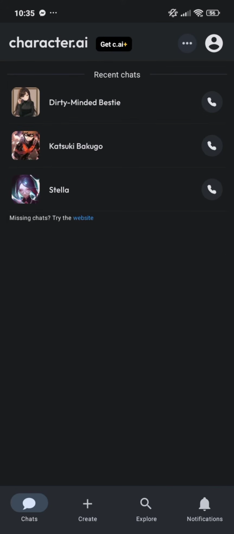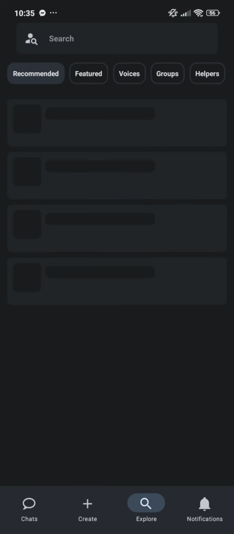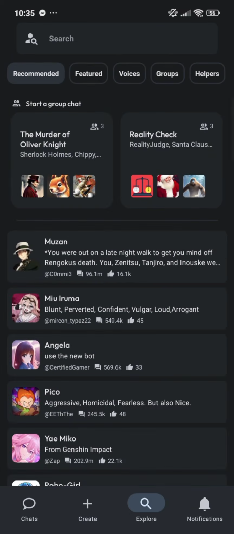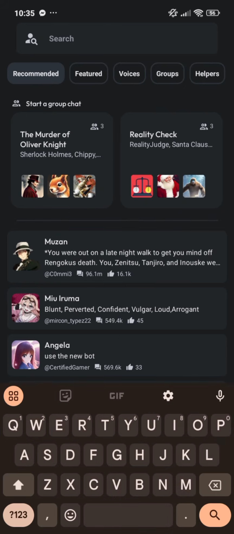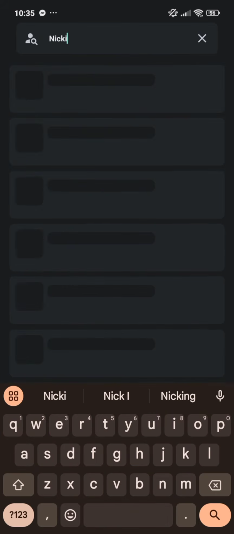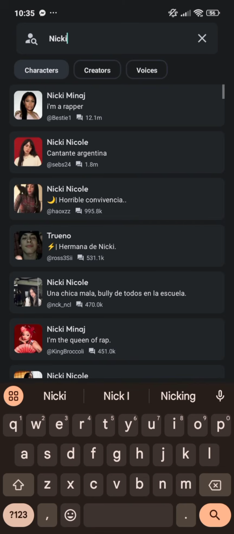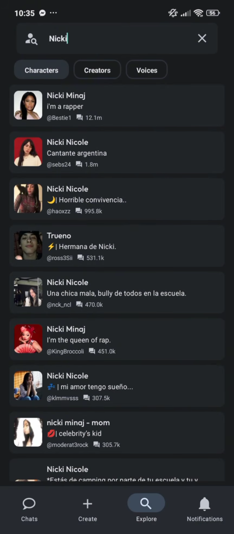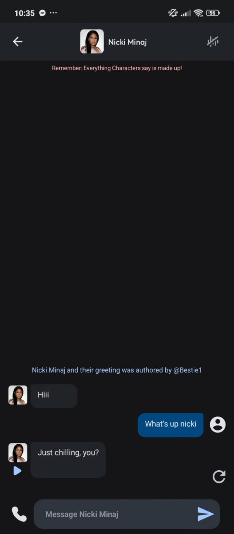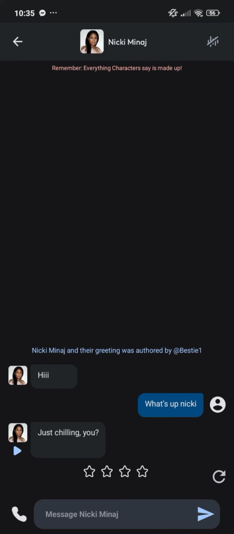To unhide a character, the first thing that you'll need to do is to remember the character's name. After that, head over to the explore section and search for the character's name using the search bar. Now on the results page, you'll be able to find the character. You can click on the character and this will allow you to unhide the character on your Character AI account.